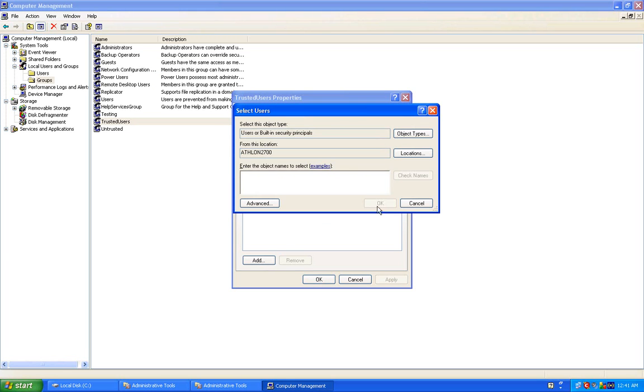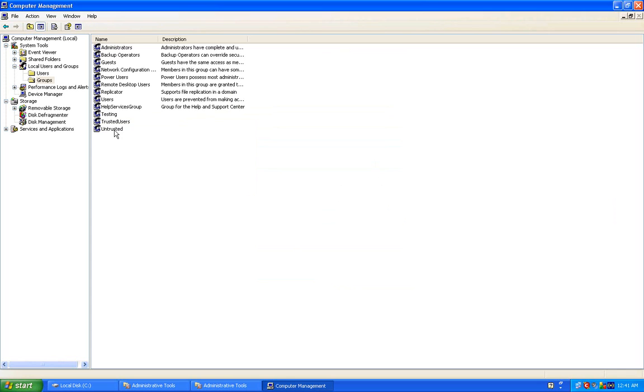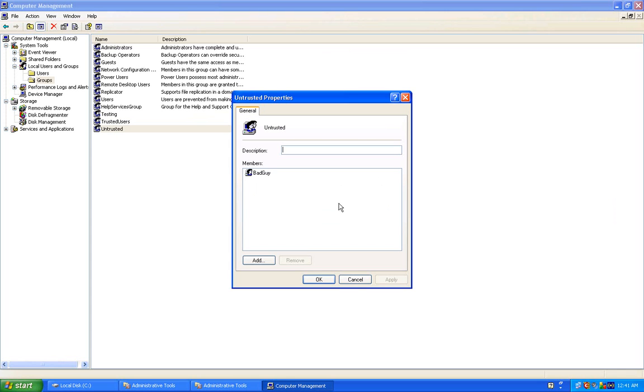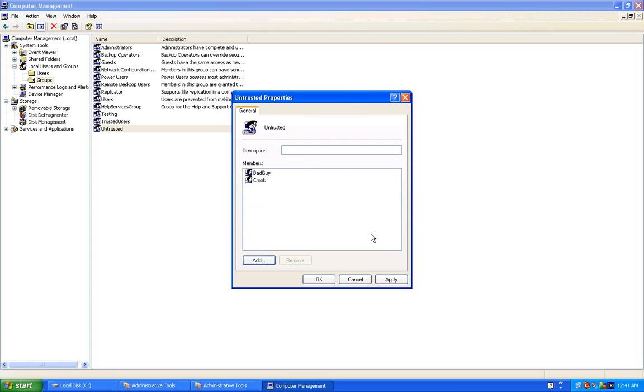You can click Add to add more, so we can add McCall. So now that we have those, I click Apply and close that down. And Untrusted Users has the member Bad Guy in it already, so let's add Crook from our users list. Click Check Names to verify it's typed in correctly. Click OK. So there we have our Untrusted Users.